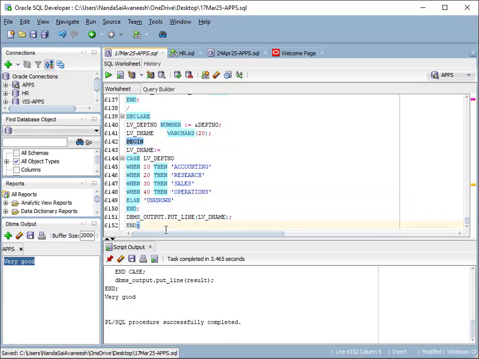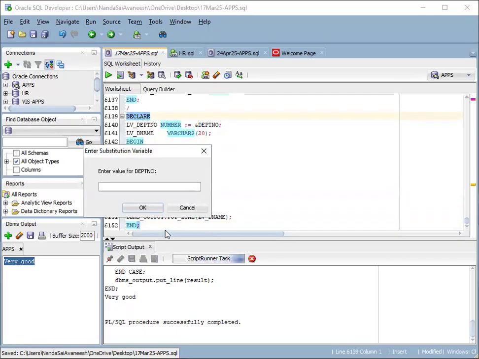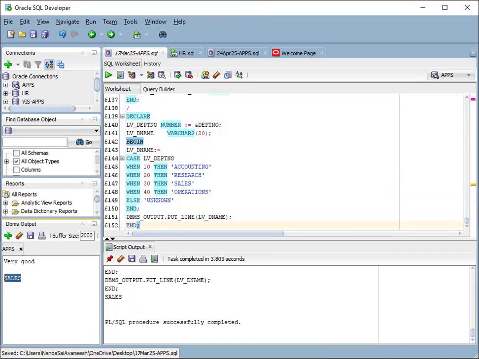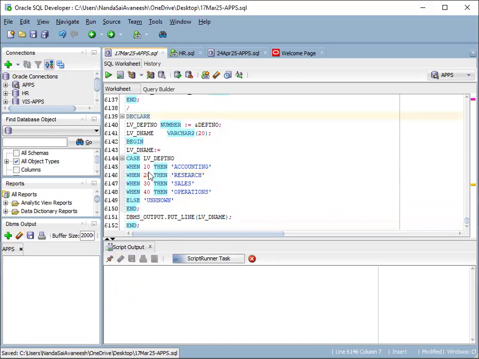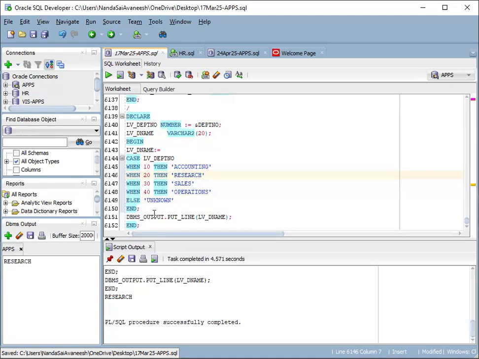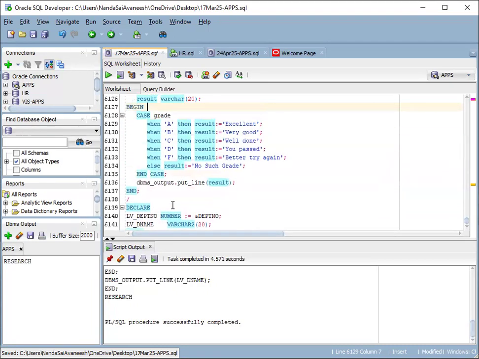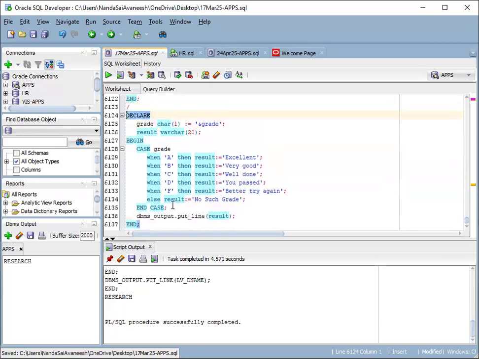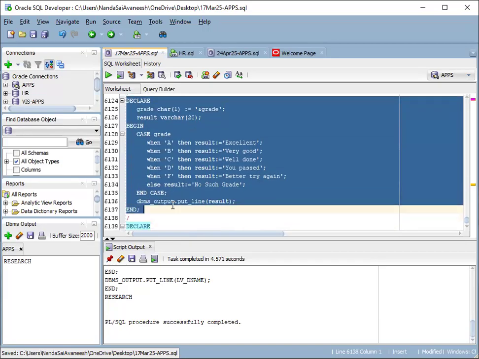Okay, so I'll execute this one and I will tell you. Suppose department number 30 I am giving. Then sales it is printing. In the same way, if I give department number 20, then research it is printing. The same way, the above example I can write in this same format.